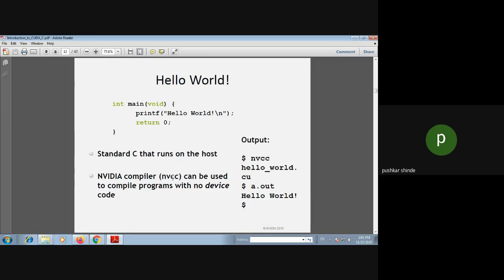So the NVIDIA compiler nvcc can be used to compile programs with no device code also. It is not necessary that every CUDA program should have device code or GPU code present in it. You can write a simple CUDA program without any device code and still execute it with the nvcc compiler. But the only thing is it will have no parallelism in it. So if you want parallelism, you need to have device code in the program. This is the way you compile the program: nvcc program name.cu, and finally the executable file has to be executed, and then you will see the message from the program.